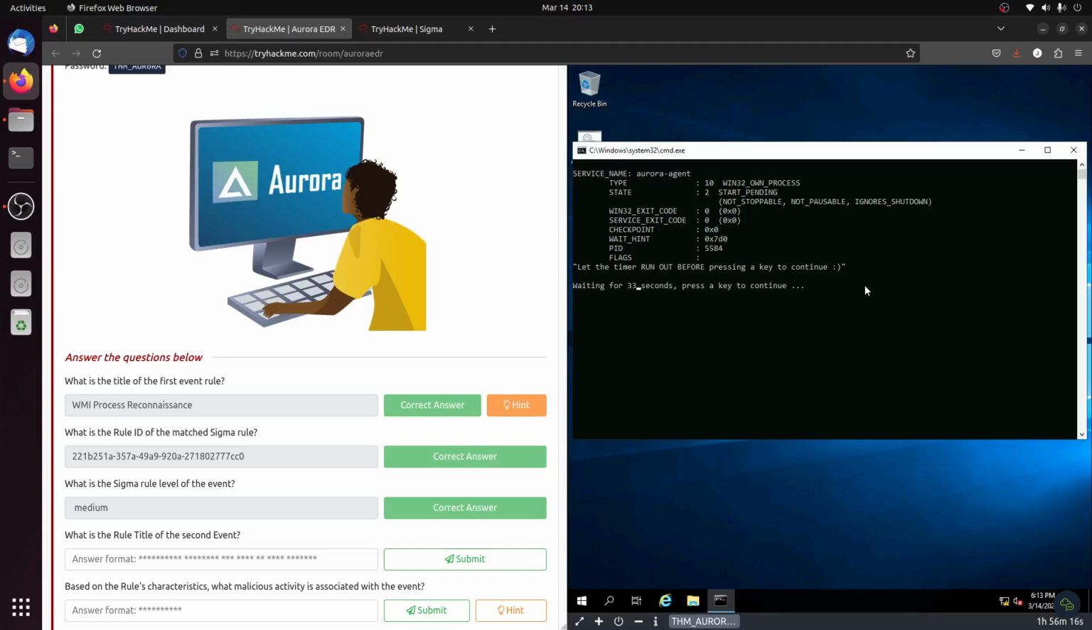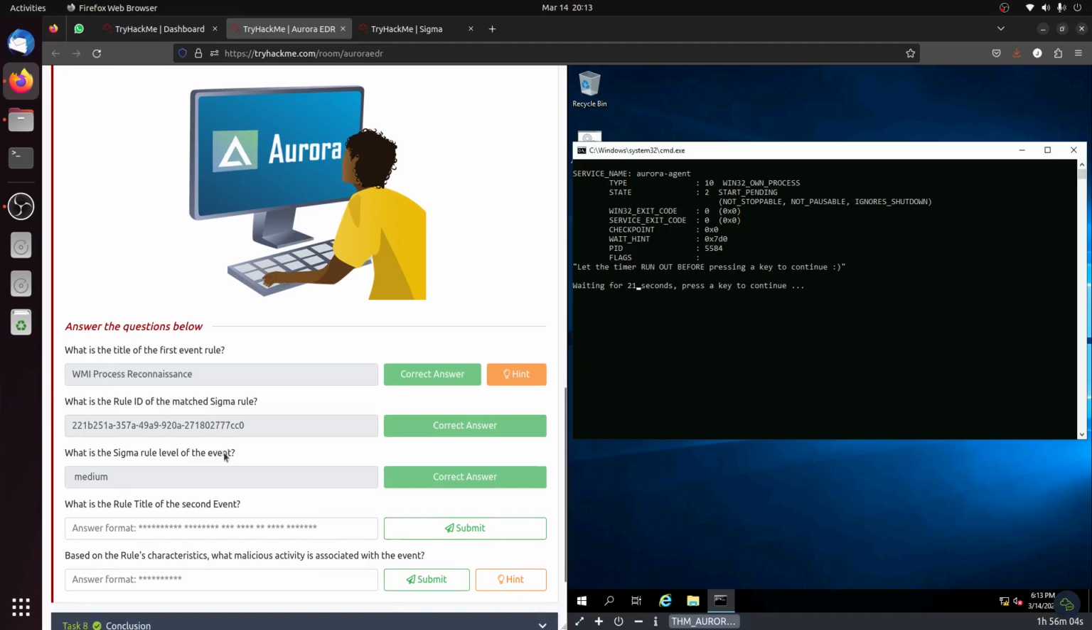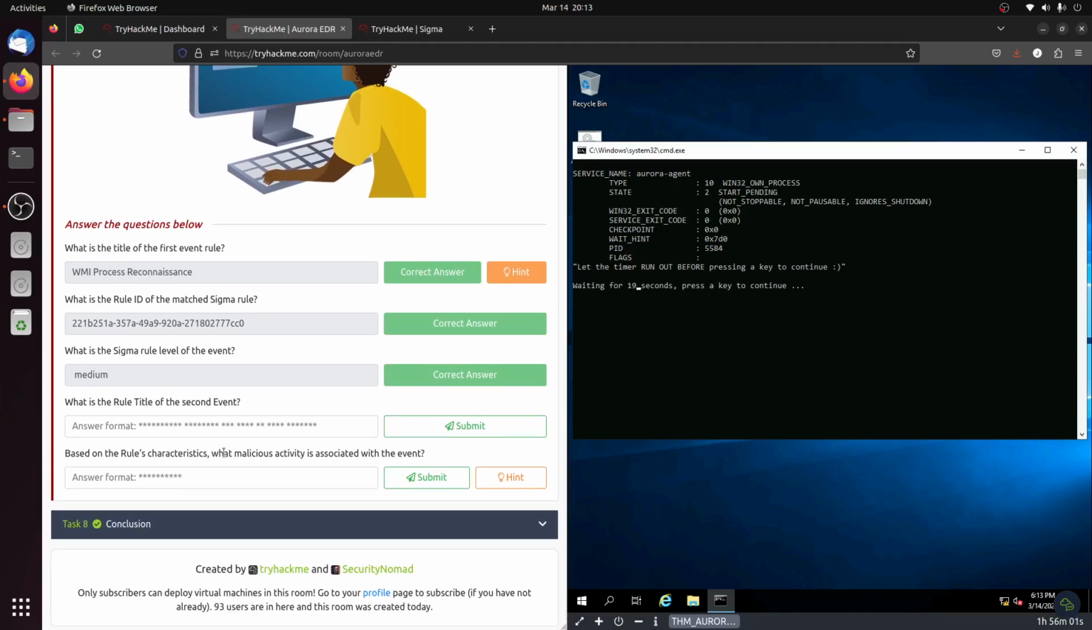Oh, I think that's our mistake. We need to let the timer run out before pressing a key to continue. That's why this one was created and this one was not created. Okay, so let's do that. Let's wait for it. It's like waiting for the detonation. I did it too fast, so that's what the problem was.